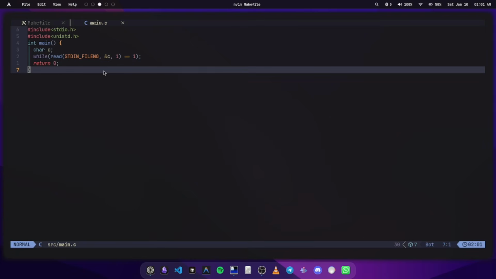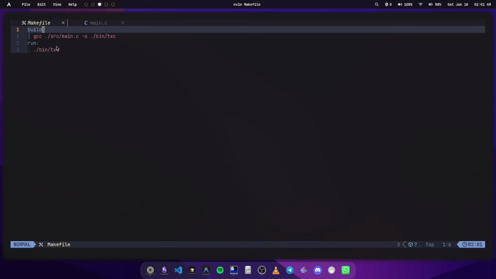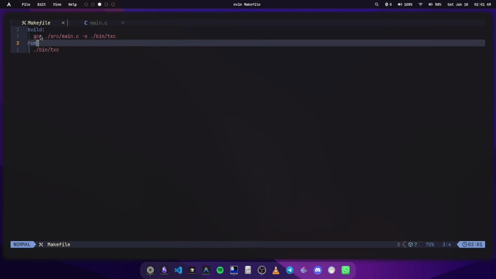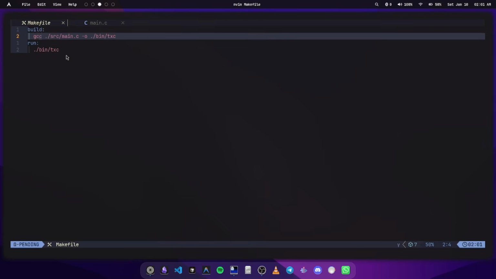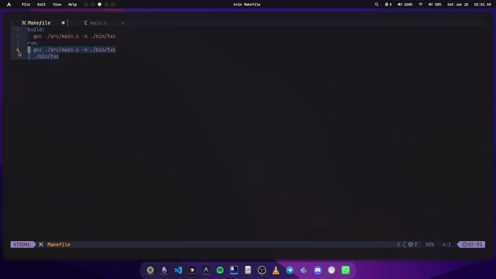This will run the C program. I haven't built it yet. Rather than building and running it every time, I'm going to copy this build command and paste it right here directly. So it will automatically build and run at the same time if we type make run. Got it?